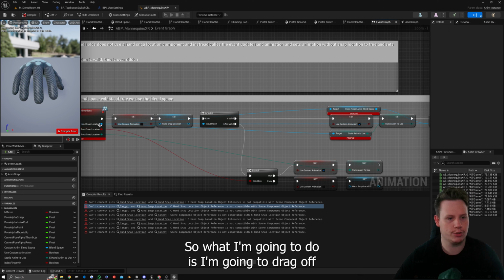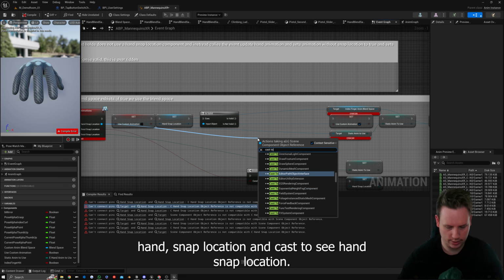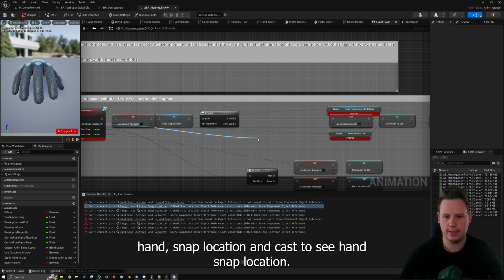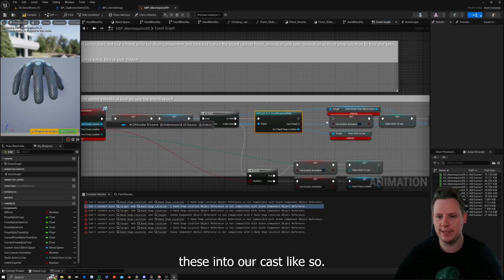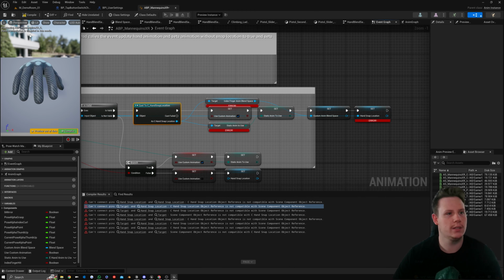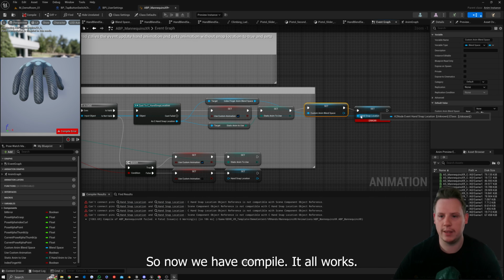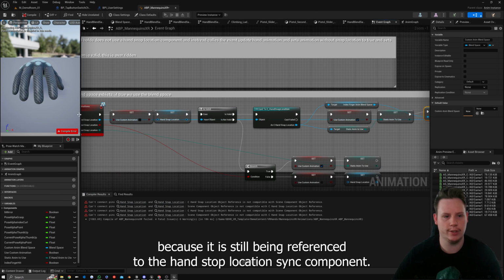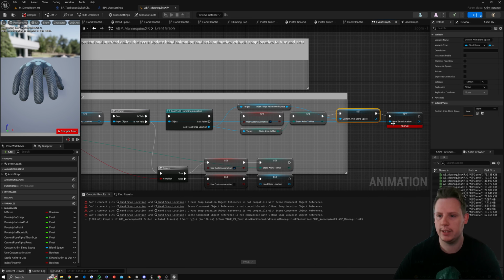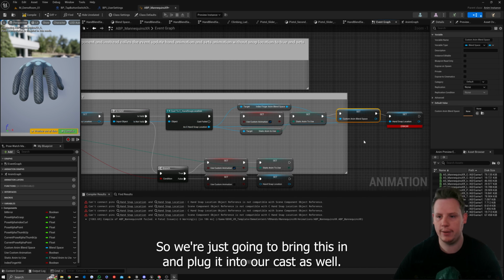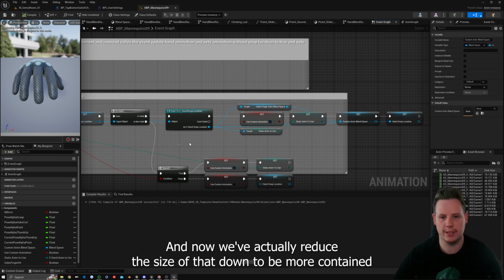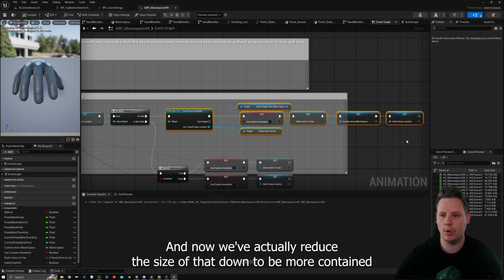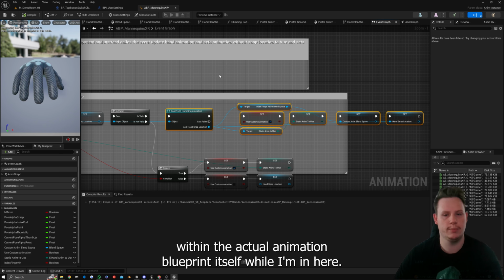So I'm going to drag off hand snap location and cast to hand snap location. Plug this into is valid. And then we can very easily plug these into our cast, like so. So now we can compile. It all works. This one doesn't because it is still being referenced to the hand snap location scene component. So we're just going to bring this in and plug it into our cast as well. So hit compile and save. And now we've actually reduced the size of that down to be more contained within the actual animation blueprint itself.